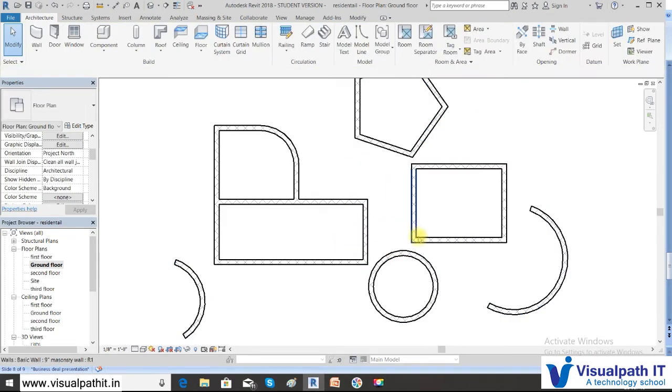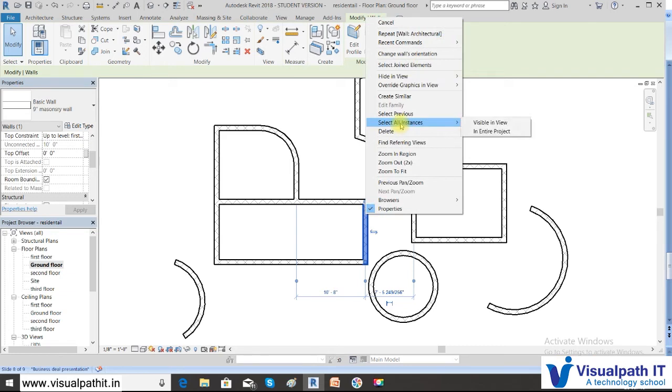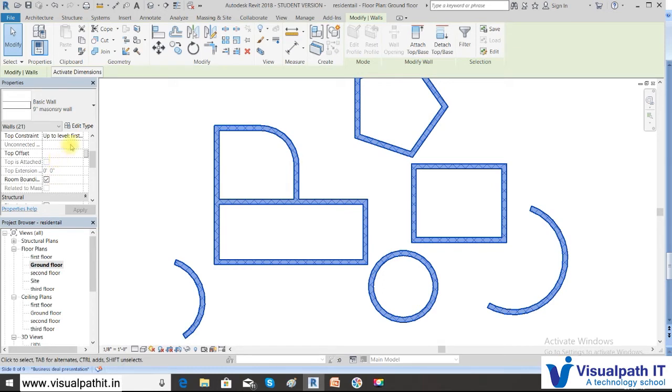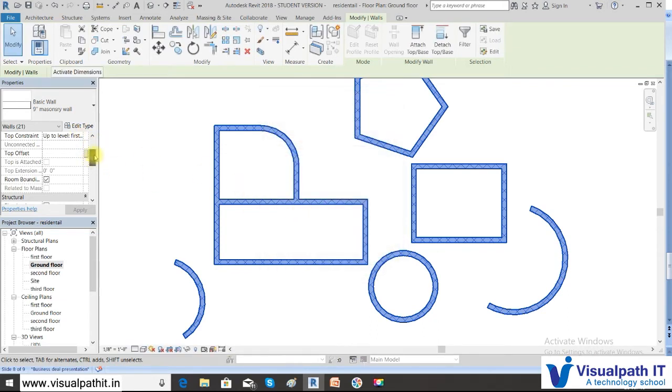When you have this is a different property, this is a different property, then the walls with same properties will get selected. So you can have multiple selections in this way, and then you can edit it. Say suppose I want to edit, I'll select one, right click, okay, select all instances visible in view. Then you can change your top offset or the top constraint. Now let me set the top constraint. Click here, top constraint up to second floor.